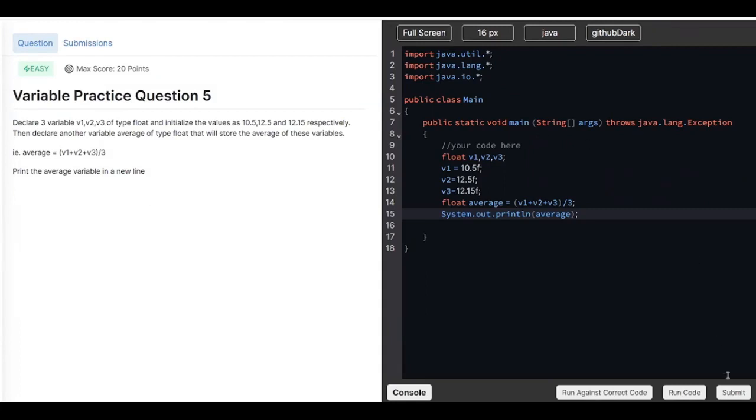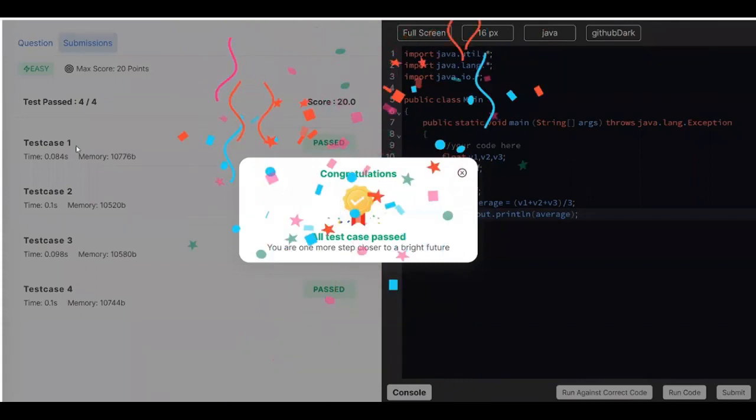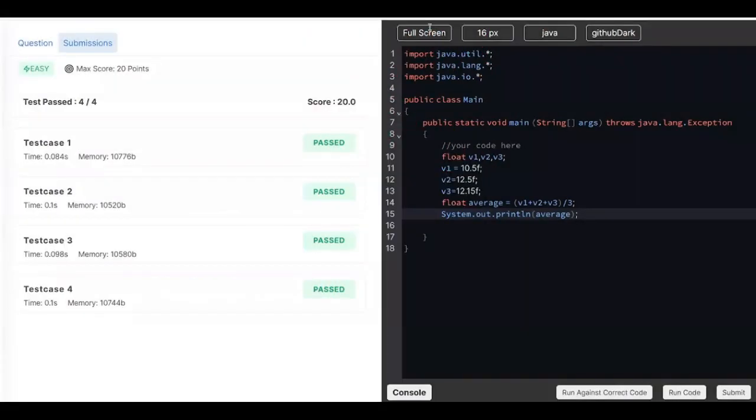Okay. So now let's try to submit this. Okay. So all the test cases passed, right? So this is also fine, right? Can we move ahead, guys? Yes. Shall we move ahead? Okay, great.